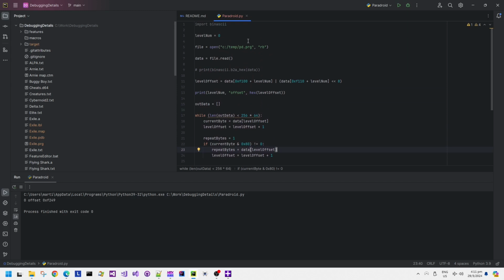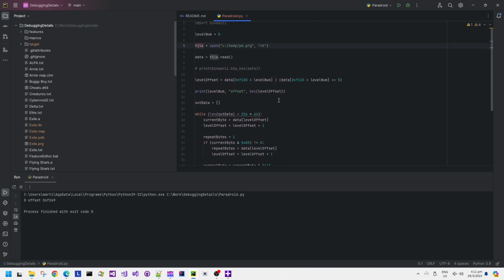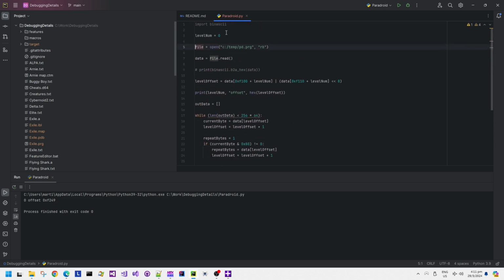The while len out data for the map data will also need to get updated. Need to update that. But yeah, let's genericize this code a little bit more by moving it to a function that we can call for all of the level values from 0 to 15 now.